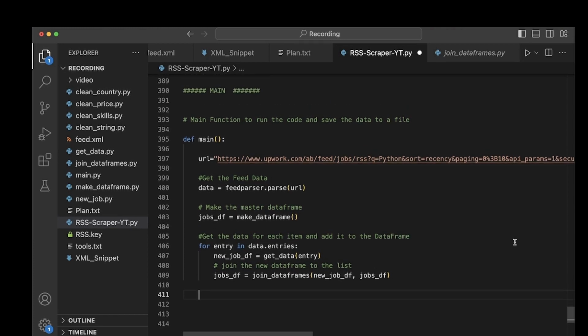Here we are back at the main function. The new job data frame, the temporary data frame that is, has been populated from the get data function we've just been stepping through. All the data has now been cleaned and entered into a new data frame. What we need to do now is add that new data frame to our master jobs data frame. We do that using the join data frames function we're just about to write.